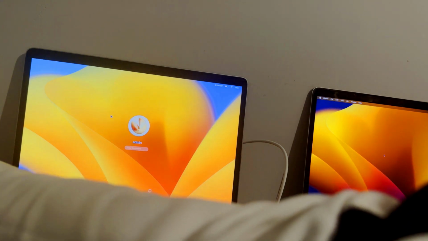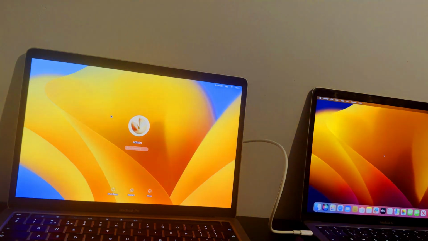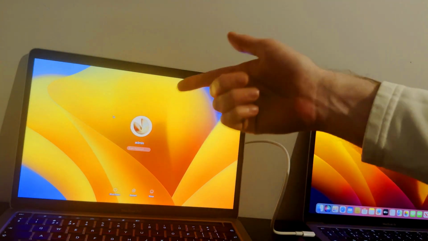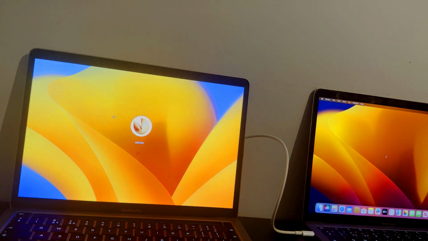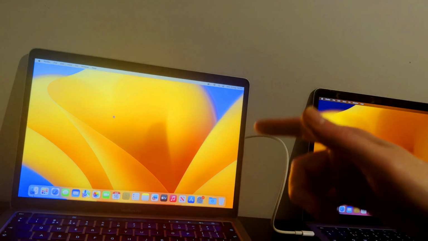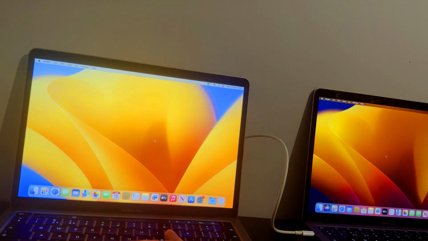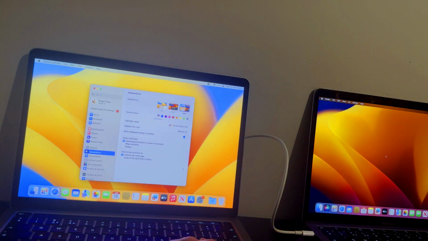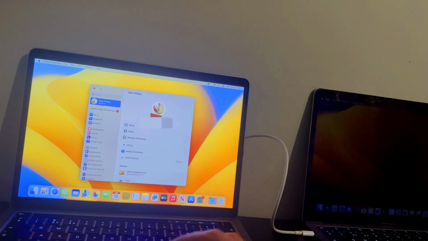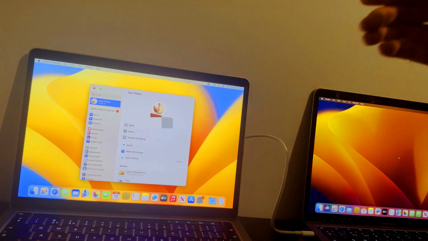Now first of all, you need to connect both these Macs with a Type-C cable. I recommend using a Type-C cable because it gives you a faster response and good connectivity. If you use a Type-C to USB cable, maybe in some cases you will see SSH not found, which is related to the connection between both Macs. So use a good quality Type-C cable and then everything will be good. Let me connect both these Macs, and make sure you connect the cable to the closest port. As I mentioned, it's my own Mac so I know the password, but for this video I'm just showing you that the account exists on this Mac.